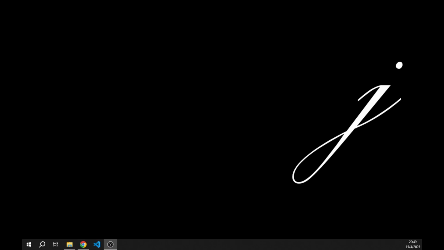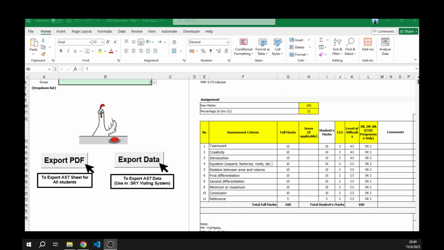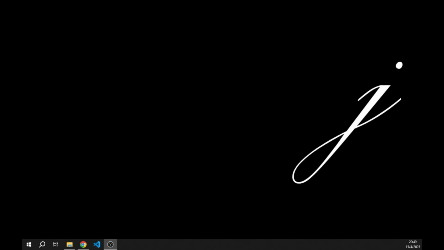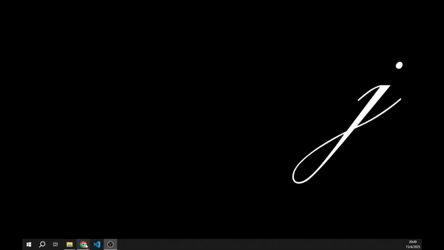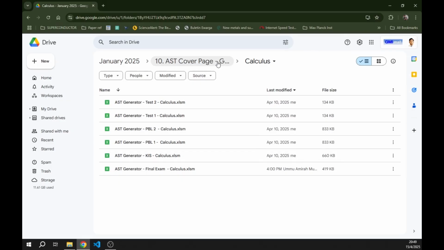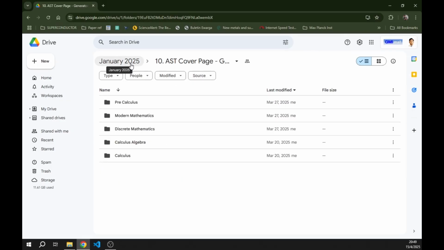Okay, hi, good. So now I want to teach you how to use the template that I have created to generate an automated PDF file of AST. First things first, open the shared drive, and open the folder for the number 10 AST cover page.